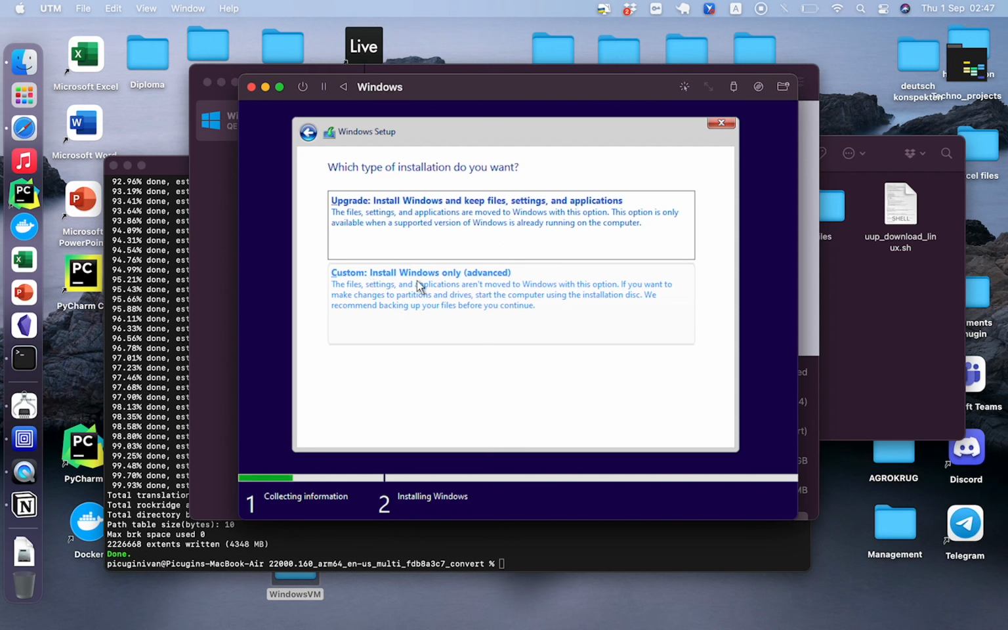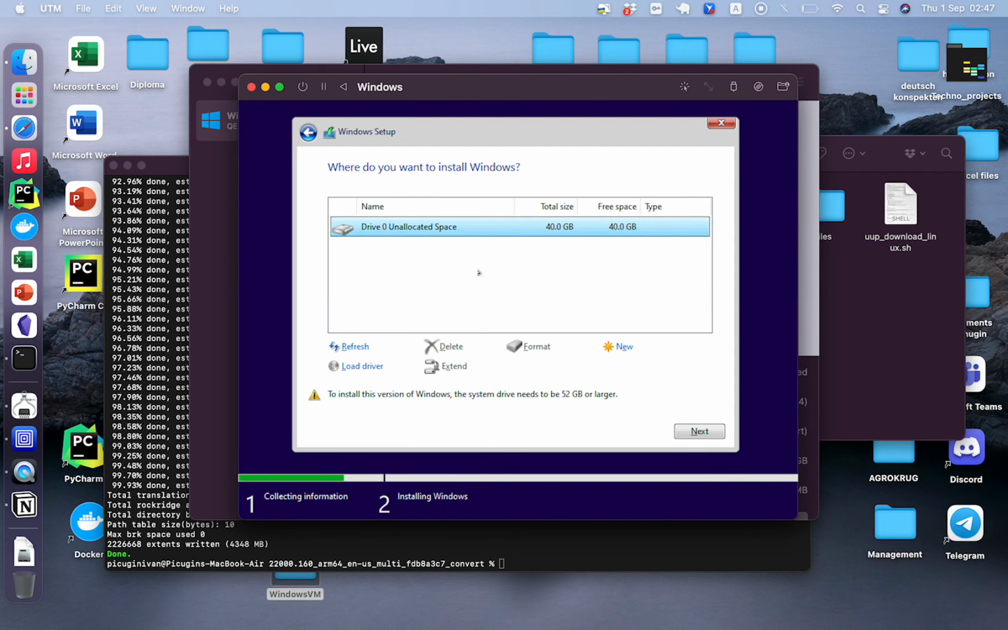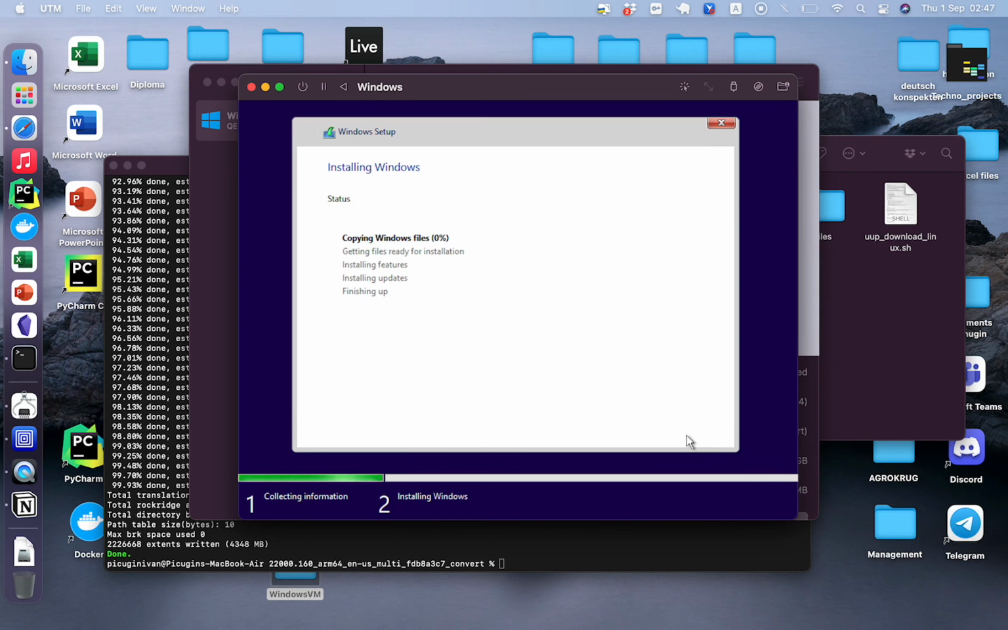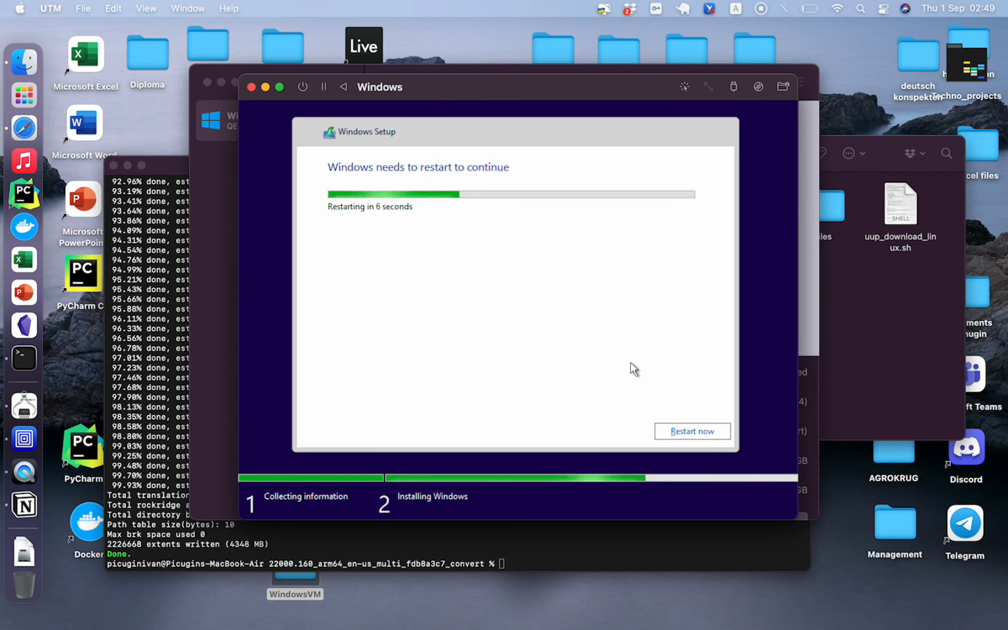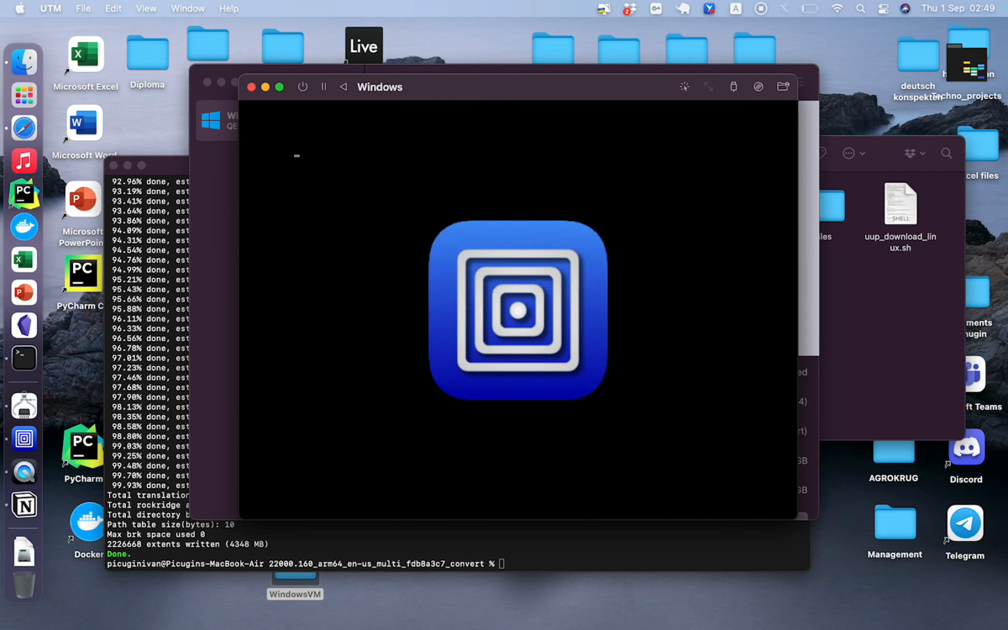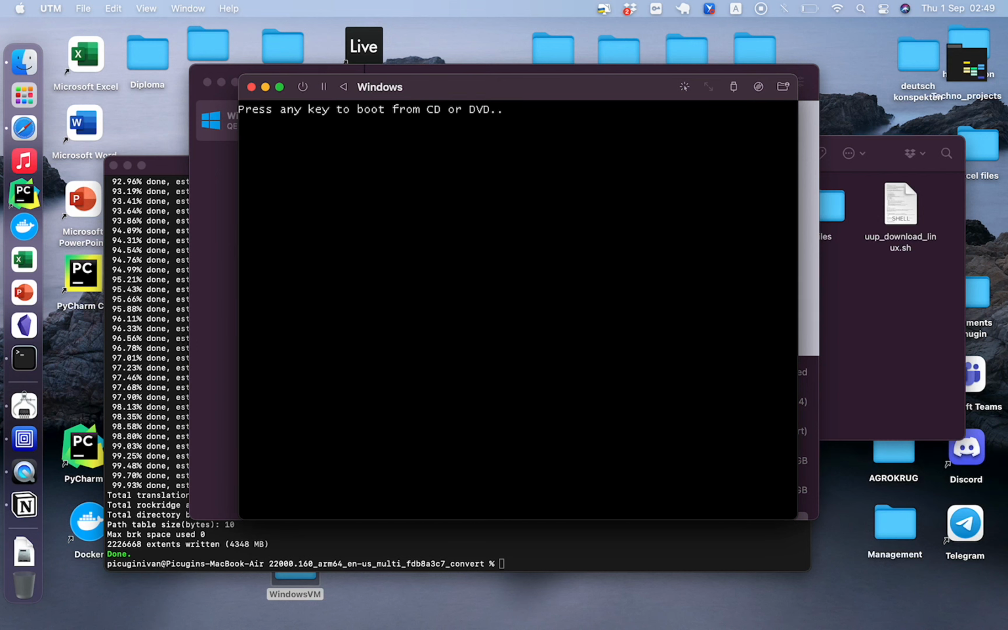Choose Custom, Install Windows Only. Choose this and press Next and wait until installation is complete. It may take some time. Now the installation is almost complete. You'll see a new window. Do not press any buttons or interrupt. You do not need to press Escape now. Just wait.